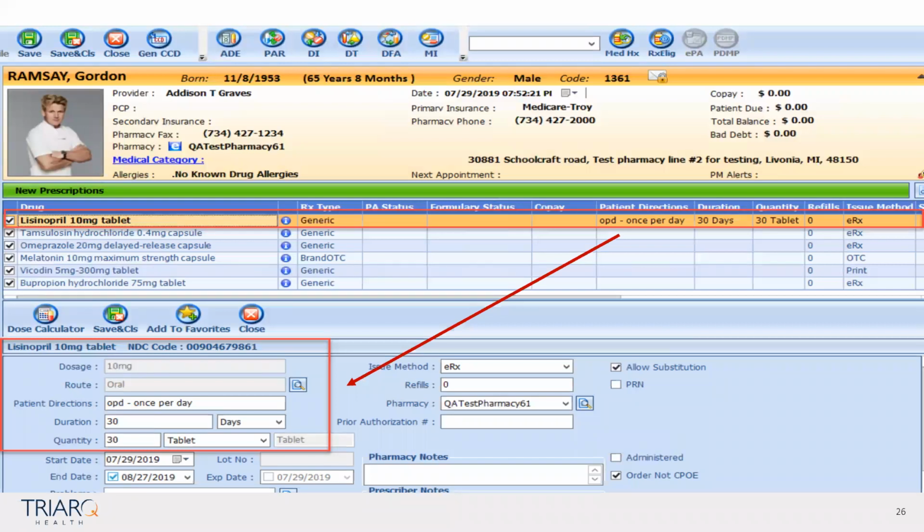And then I'm also going to want to make sure I have his dosage, route, and patient directions in there. As you can see, I've built that out for duration 30 days, quantity 30 tablets, dosage is 10, route, oral. I've got all of that in there.